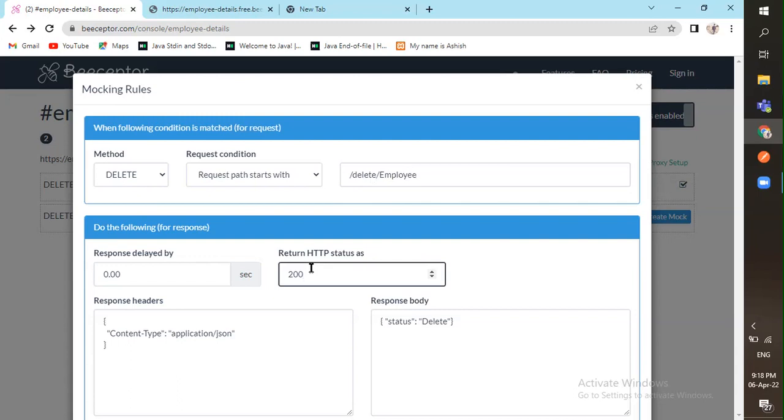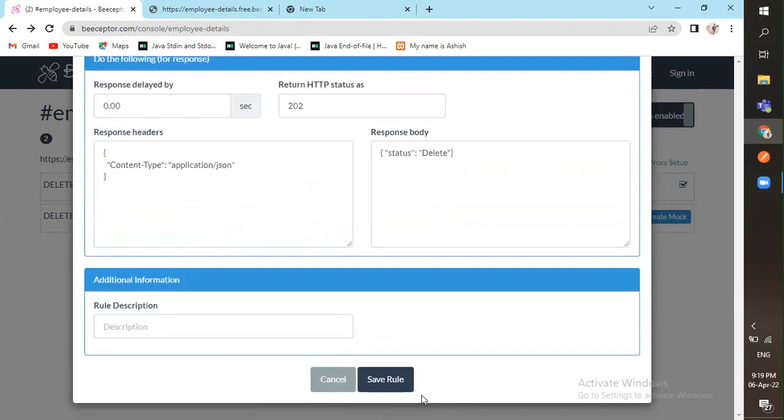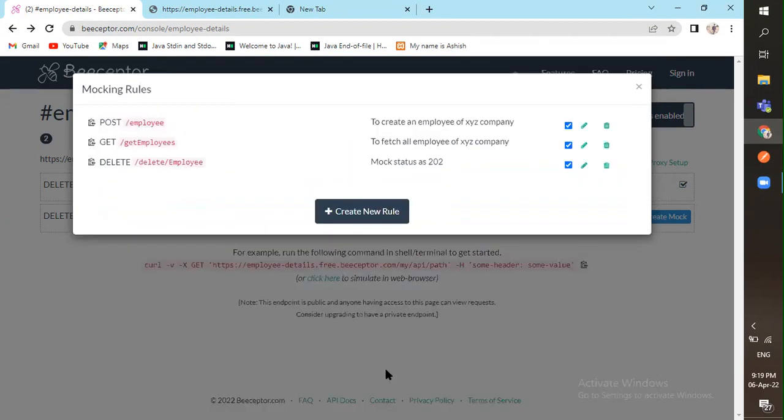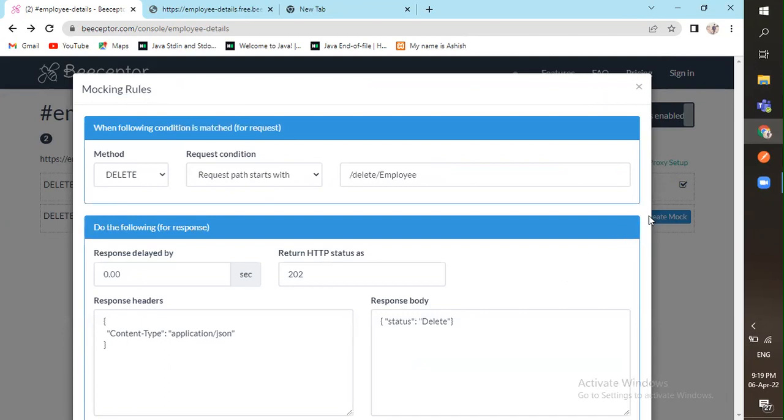So return HTTP 202, you give the 202. Now for the status deleted, you just pass the message whichever I have asked you. Just pass the text message. Here you have to pass employees deleted successfully.